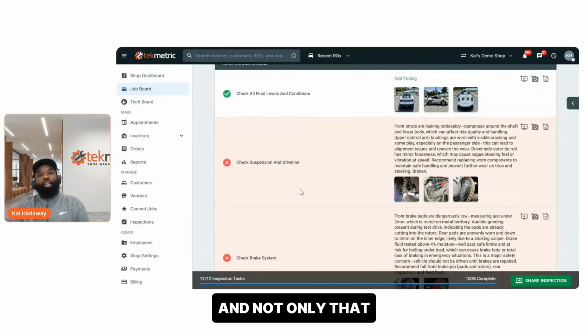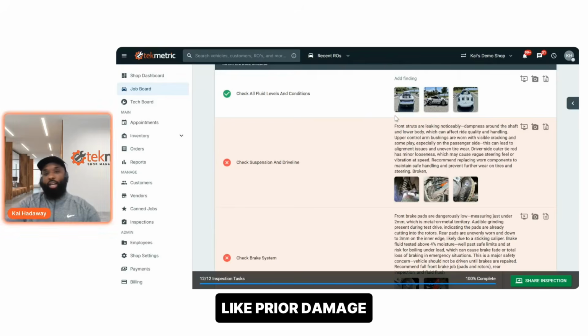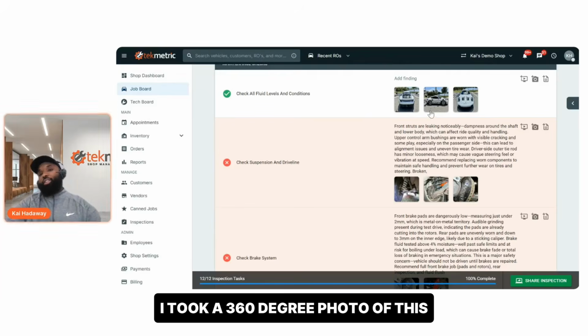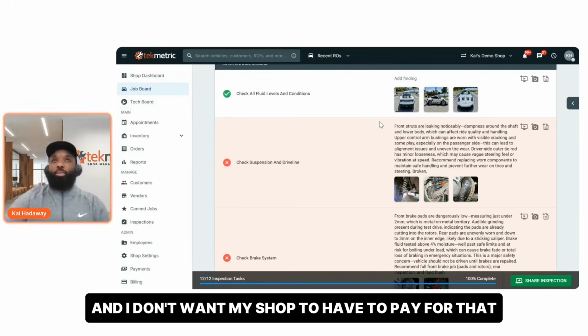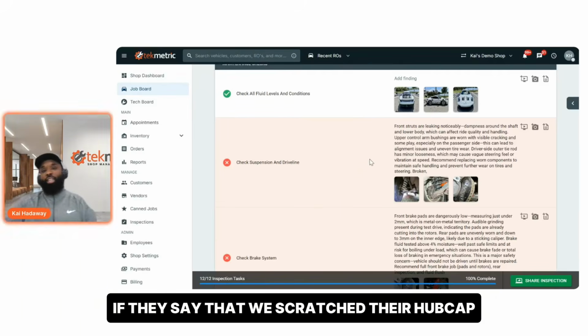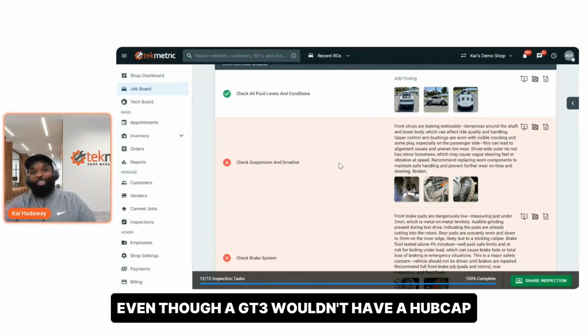So going over this whole digital vehicle inspection and having it being shared to the customer is very important. And not only that, you could add an inspection for different things, right? Like prior damage. I took a 360-degree photo of this Porsche 911 because it's expensive, and I don't want my shop to have to pay for that if they say that we scratched their hubcap or scratched their rims, even though a GT3 wouldn't have a hubcap.